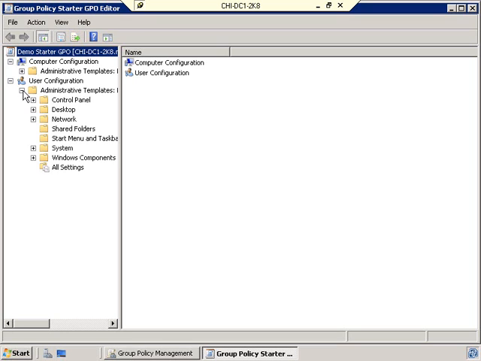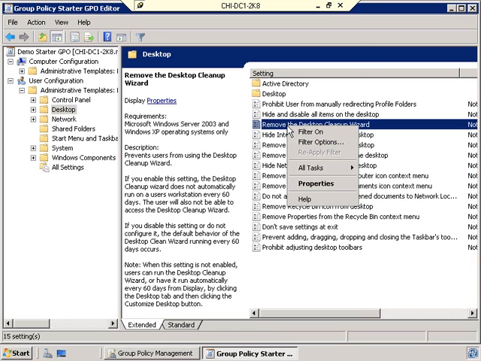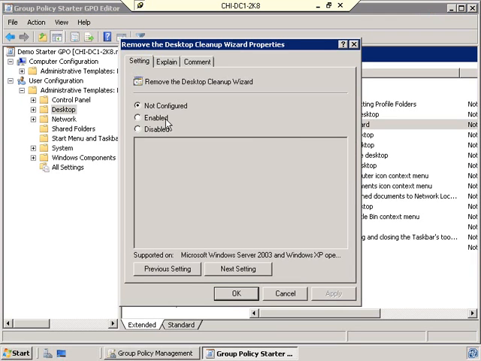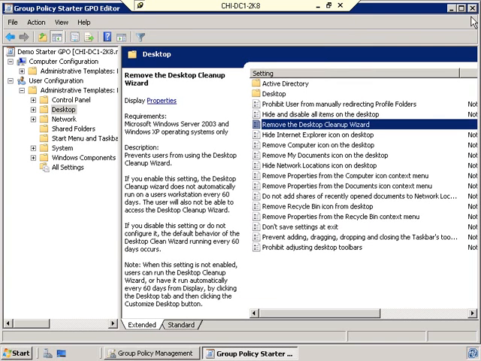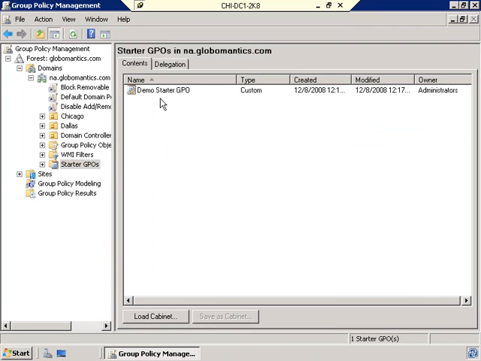But let me just expand this here and pick something. Let's see here, desktop. How about we just remove the desktop cleanup wizard? Let me double click on that and click enabled. Click OK, and close out of this. Okay, now here we have this demo starter GPO.